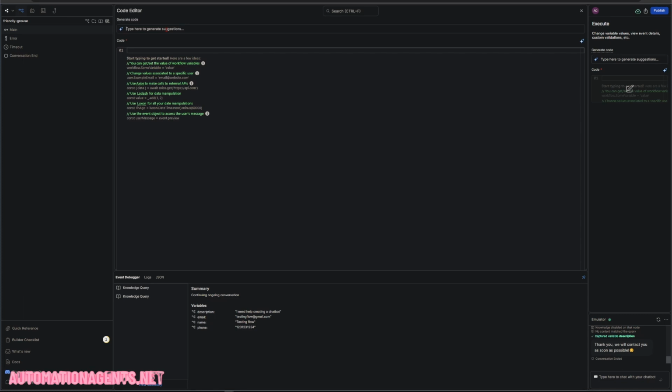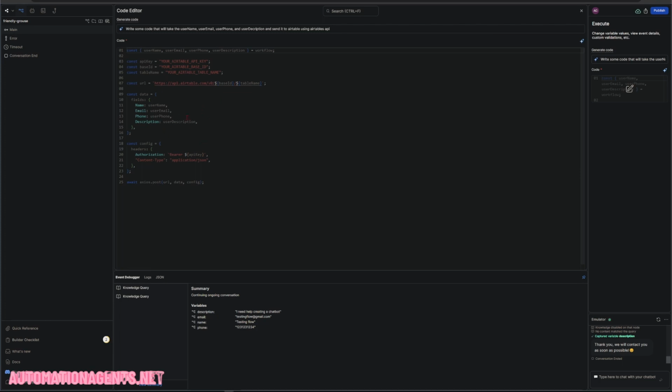going to say, write some code that will take the username, user email, user phone, and user description and send it to Airtable using Airtable's API. So you press enter and you see it'll create an outline here.